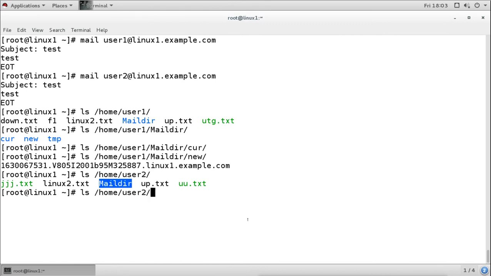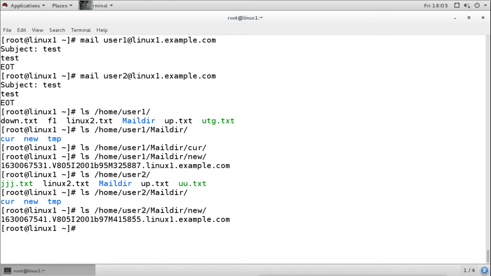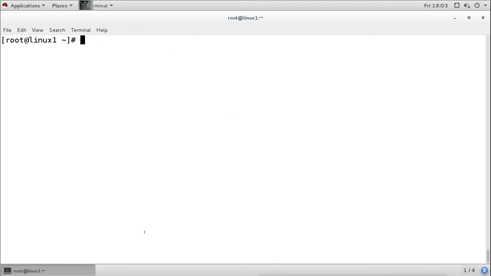Now when we check the directory, we can see the directory for the mails is there, and when we check the new directory, we can see the mail is there. So when it is read, then it goes to current mail. Okay, so it is working now. Now we can go on to use it from the client side.